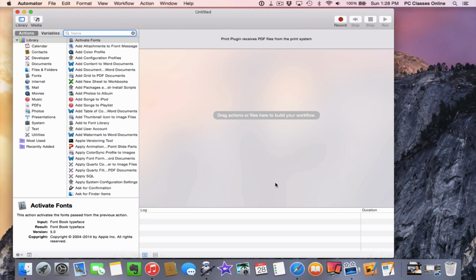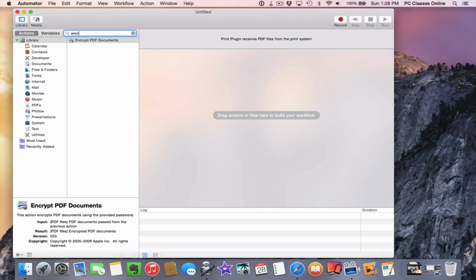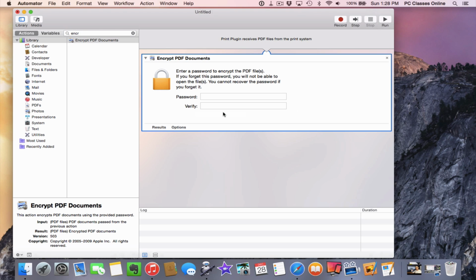The first step we would need to do in order to do this is we need to tell it what to do. So I am just going to go up here to the search at the top left, and I'm just going to type in the word encrypt. And there it is, Encrypt PDF document. Drag it and drop it in here. So it's asking me what is going to be the password that you're going to have to type in order to open these documents.